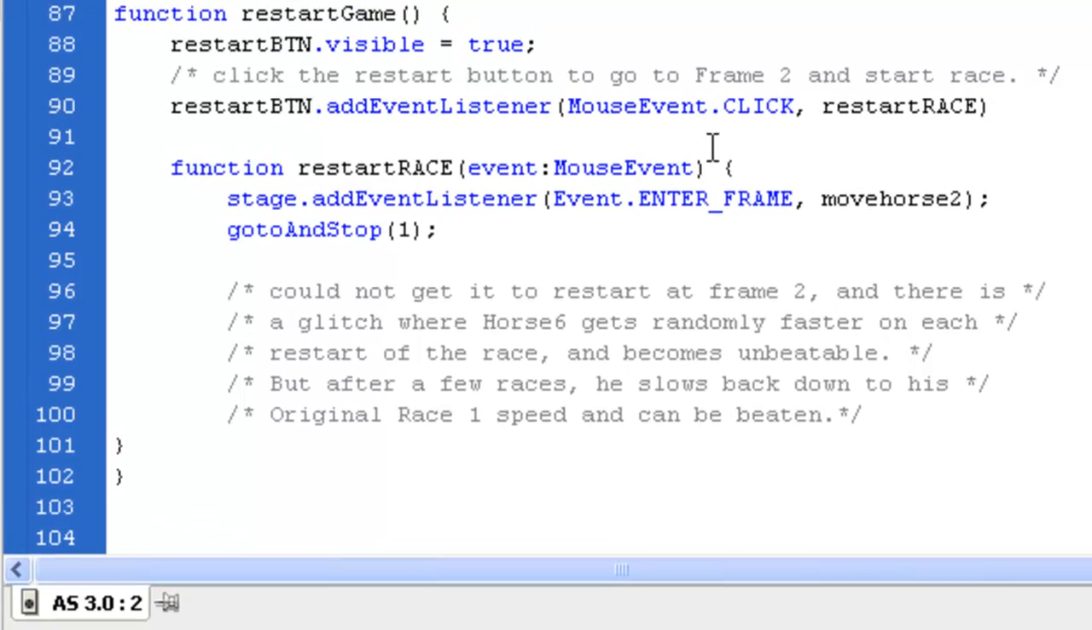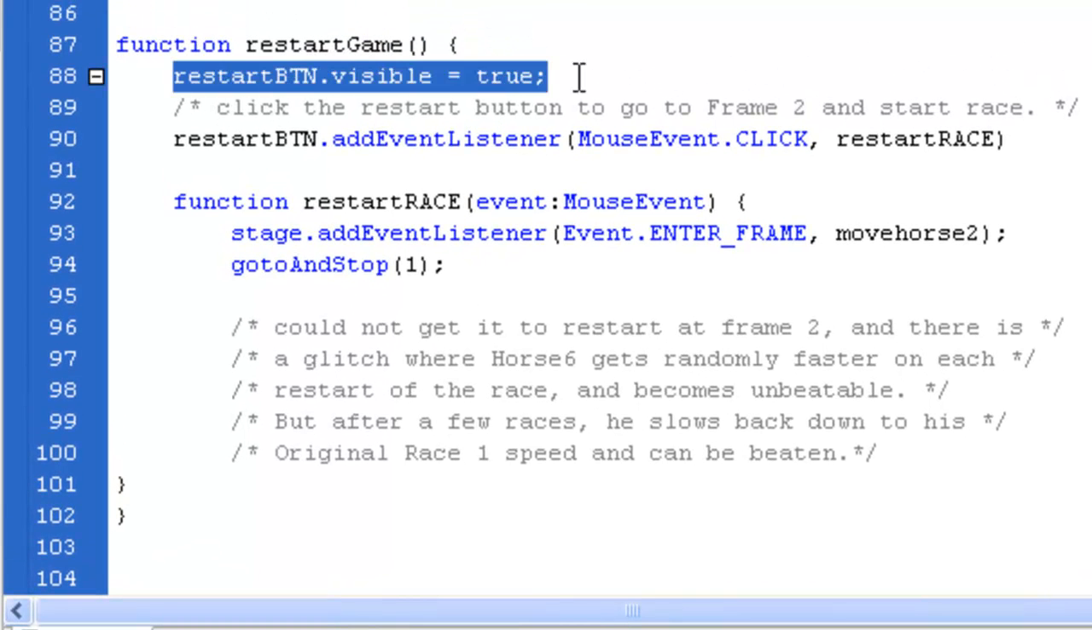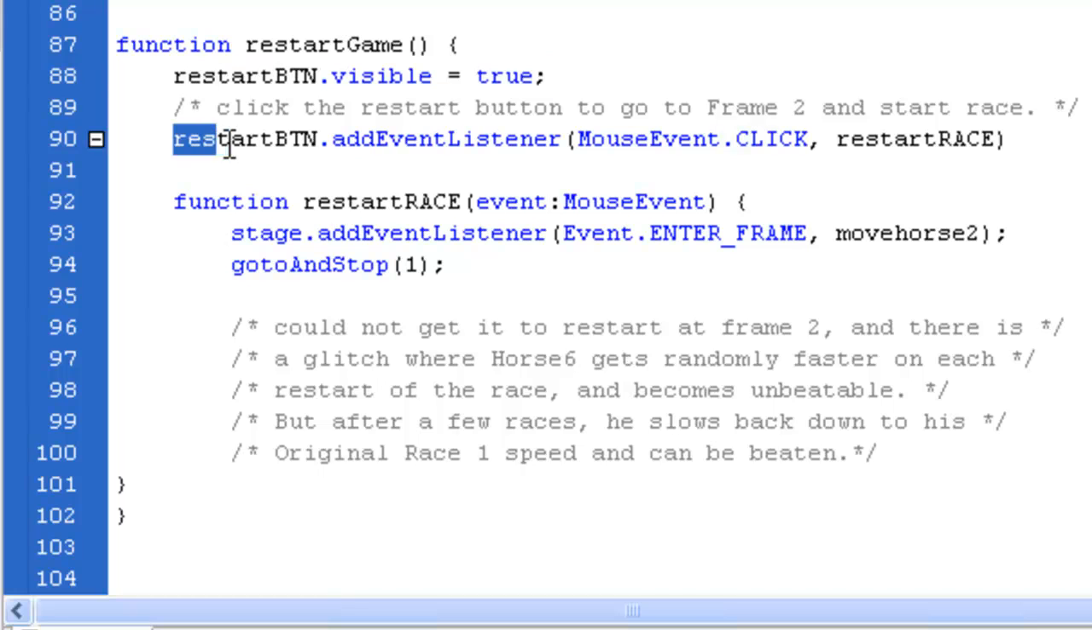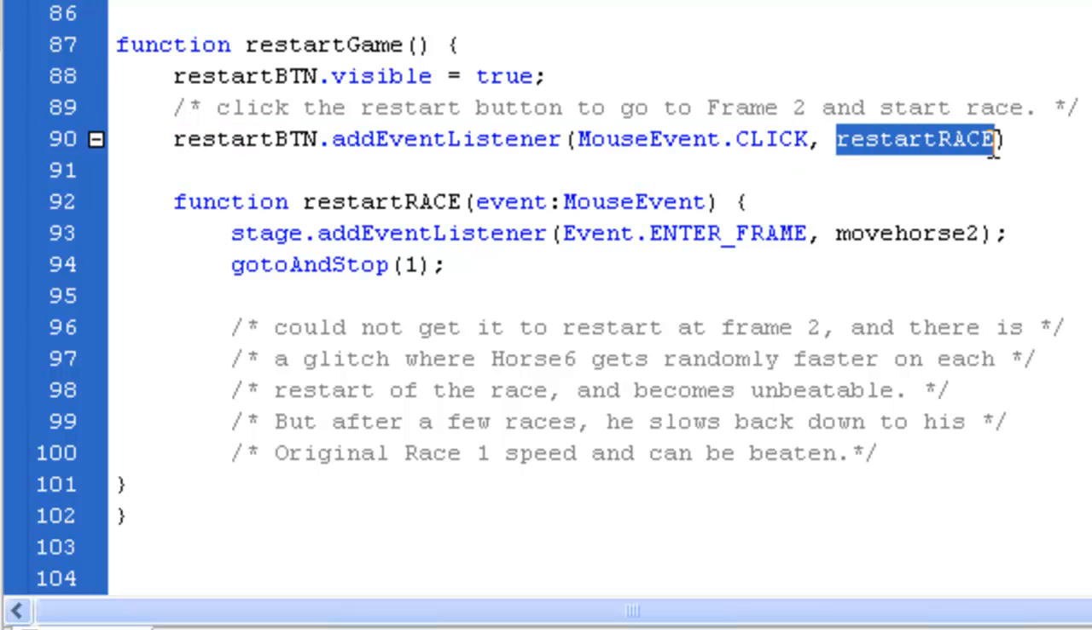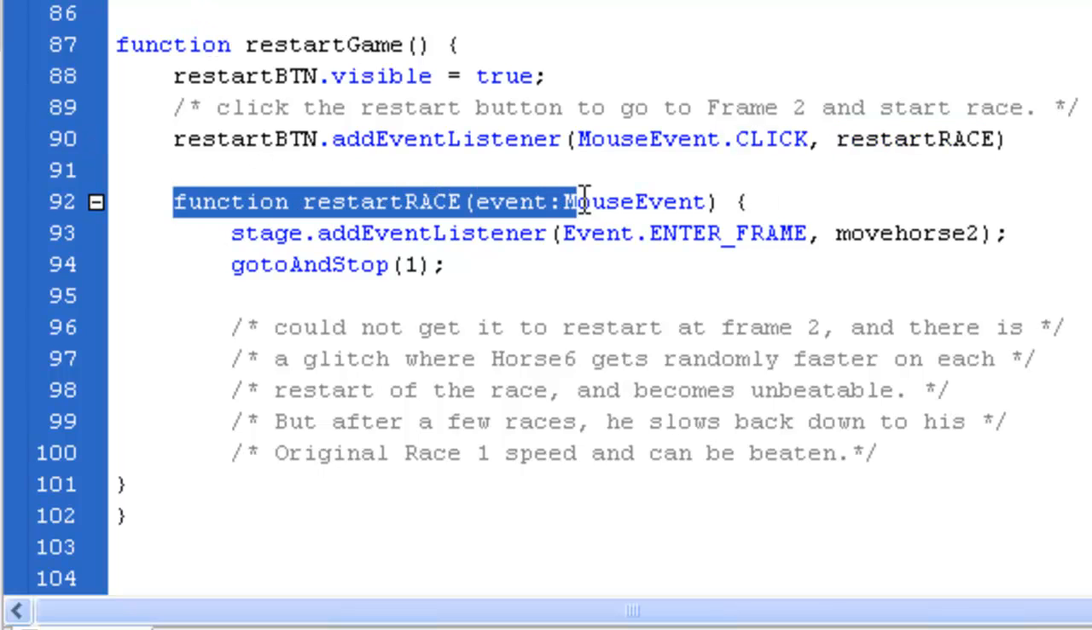And hopefully we'll have the right number of brackets. Alright, so we had restart button visible equals true, so the button shows up. Now we need an event listener to know that that restart button is being clicked. So we're setting that up, and then we're going to go to a function called restart race. So we've kind of got a function inside a function here.